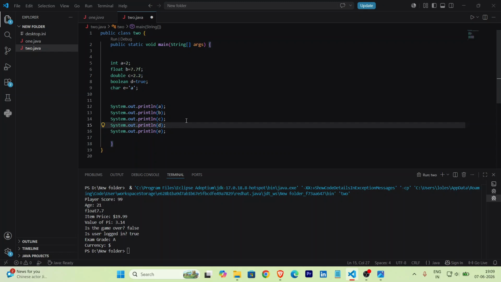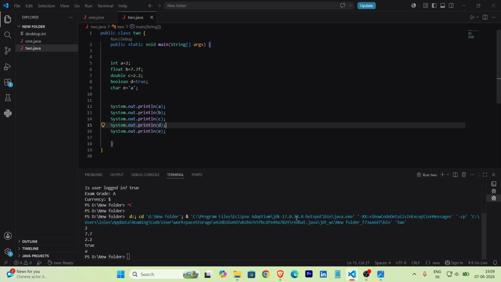So our code is ready. Let's run this and see what output it gives. Here you can see the integer, float, double, and here you can see the boolean value, it gives a true, and the character value, it stores the character, so it gives a.